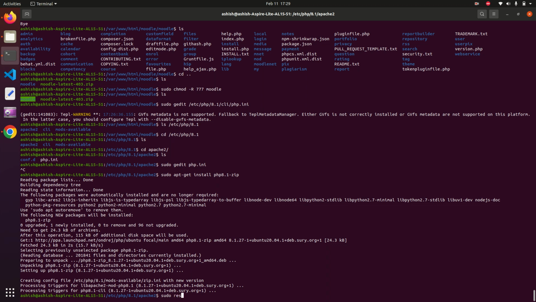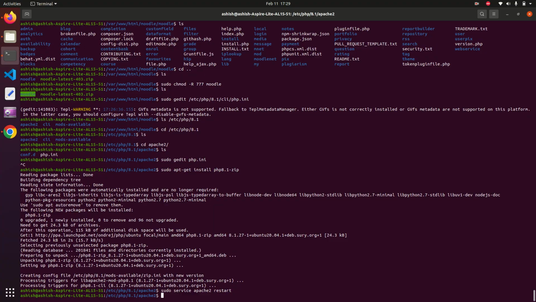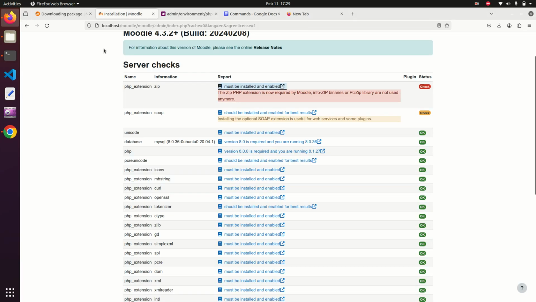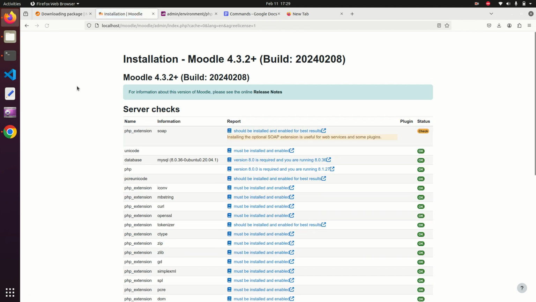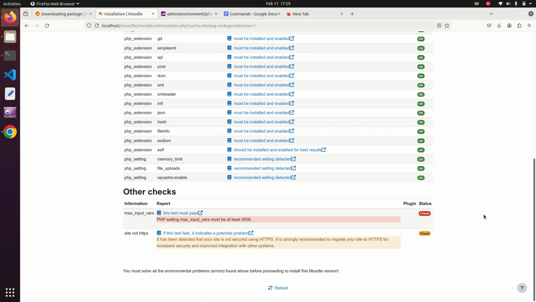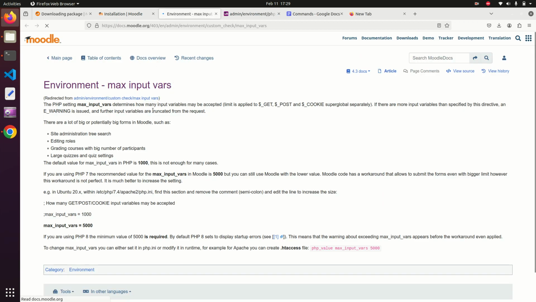sudo service apache2 restart, and after that I'm going to this installation and refreshing the page, and here my check is passed, which was about the zip extension. Now it is saying max input vars. So click on this link and let's see what the problem is and what we have to do.